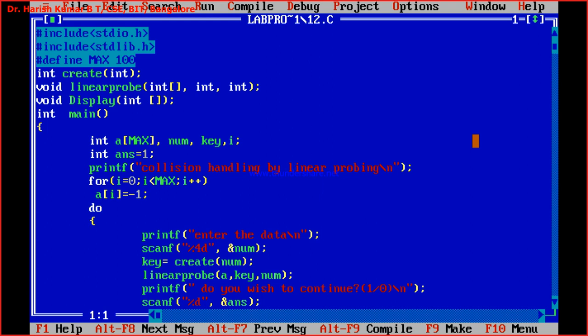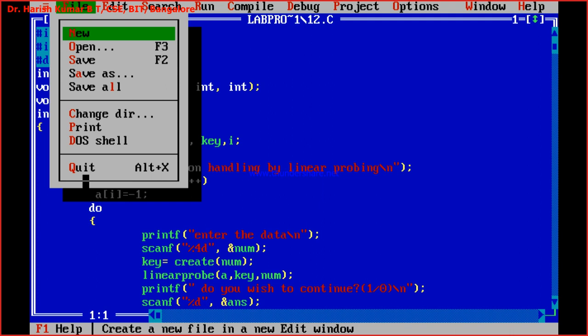So I think I need to debug. Do you want me to debug this program, or will you debug it yourselves? We'll do it, sir. Yeah, debugging is not necessary. You can do it by yourself.